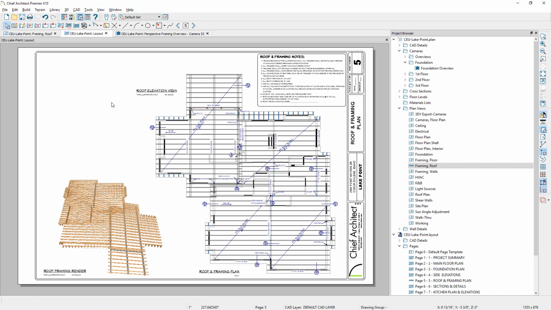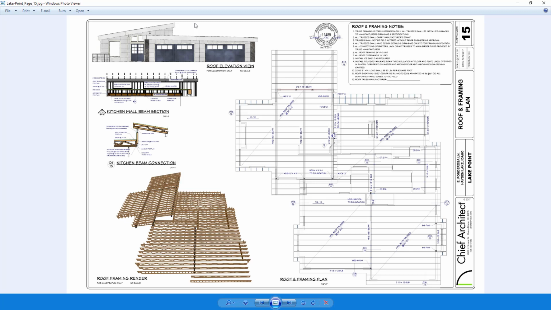Now I've also set up to do a section view and a roof elevation view in here. Here's a completed view of that page where I've actually taken the front elevation watercolor in the upper left hand corner, and then a section view where the shed roof overlaps. You can see those two details on the same layout page.